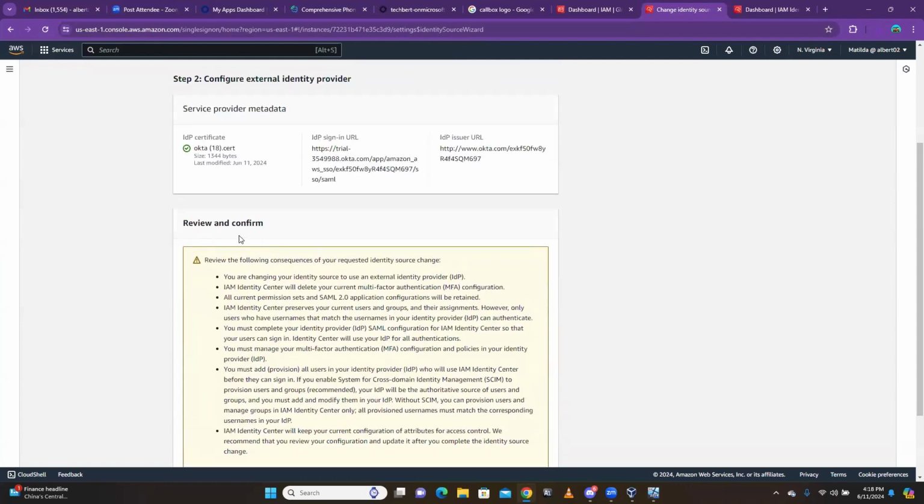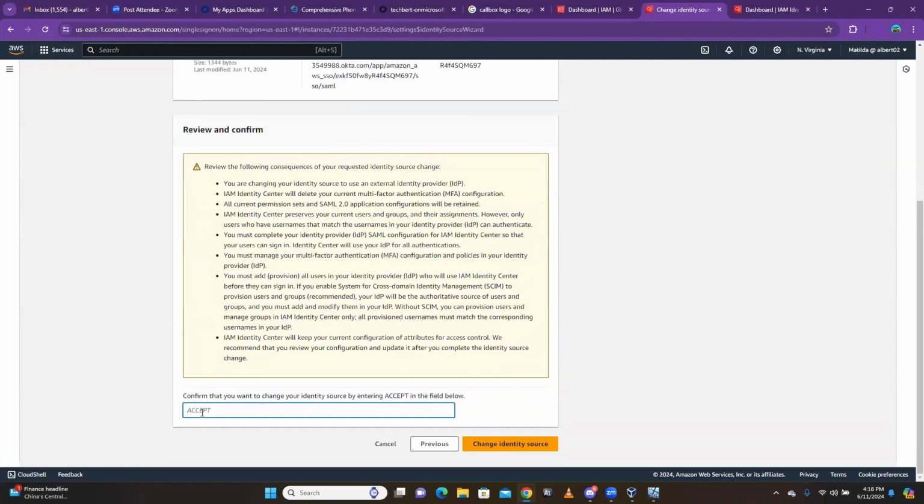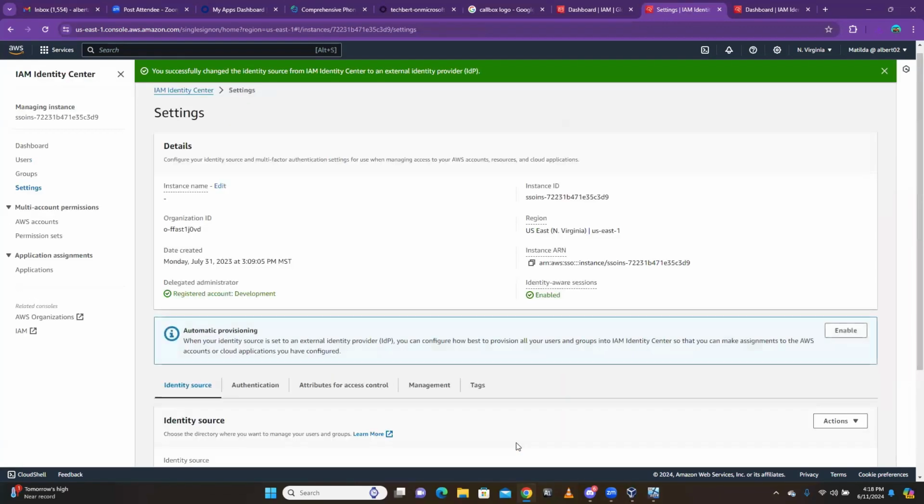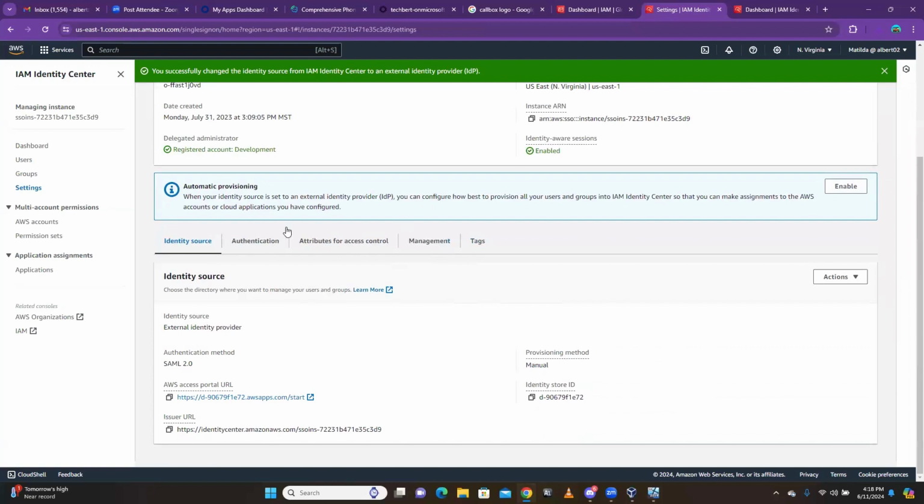So basically, it's going to confirm for you. So you click on accept. You type accept there. You see that we have accept. So you just type it, accept, and then click on change identity source. So now what you are doing is changing the source of the user's identity. So wait here, and then everything has been changed. So now we have the SAML 2.0.